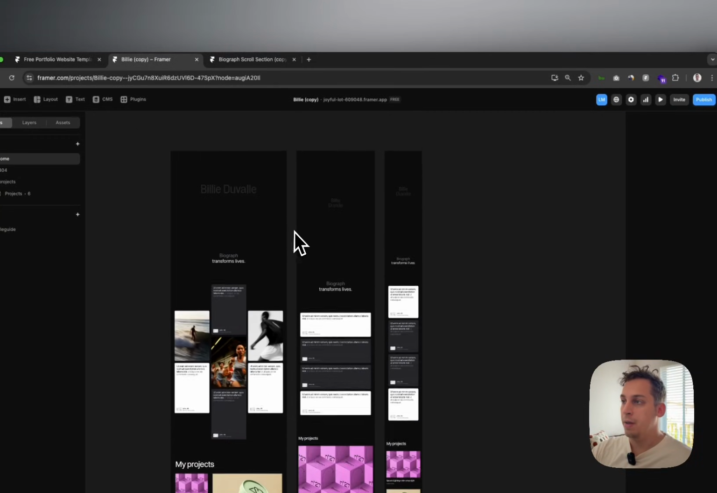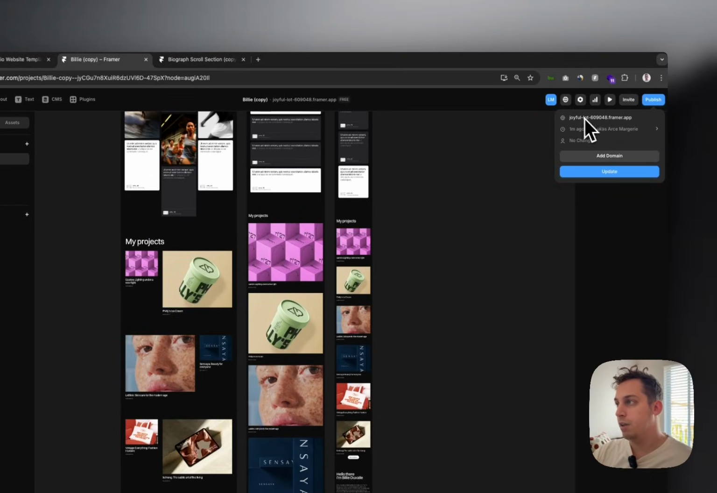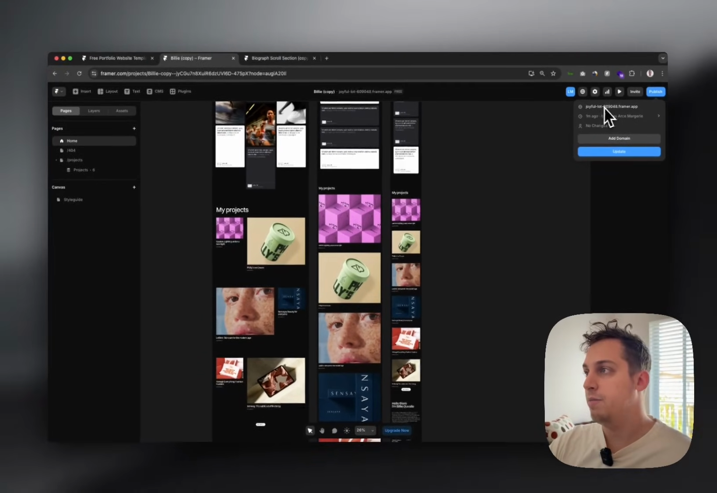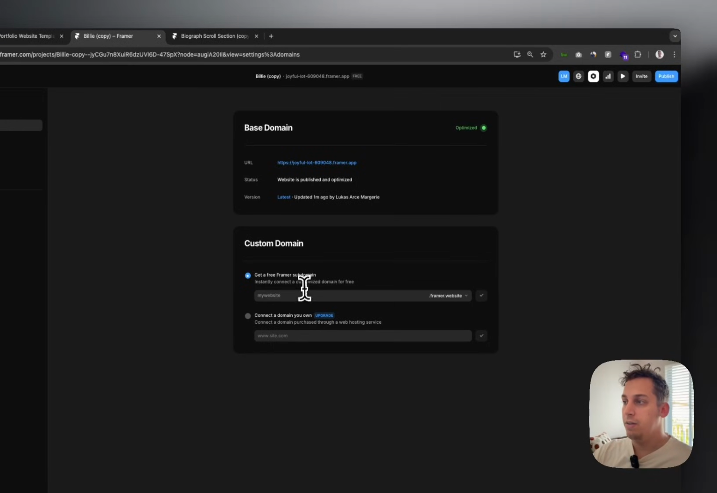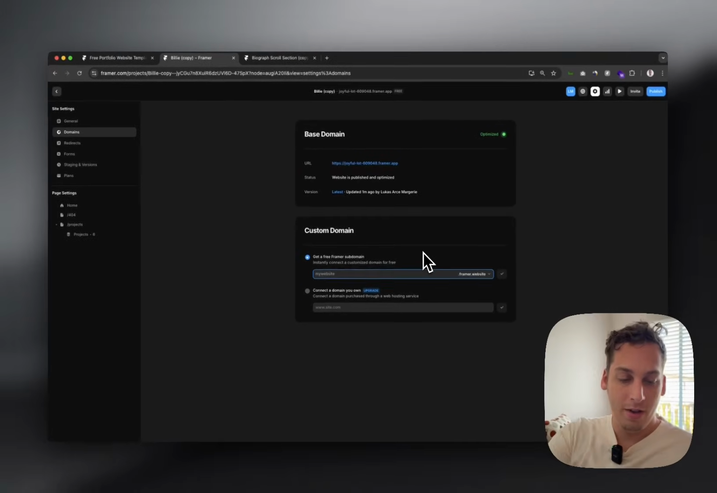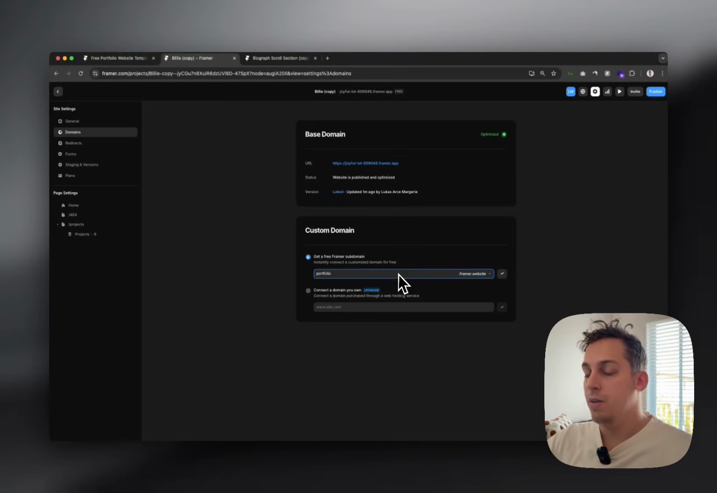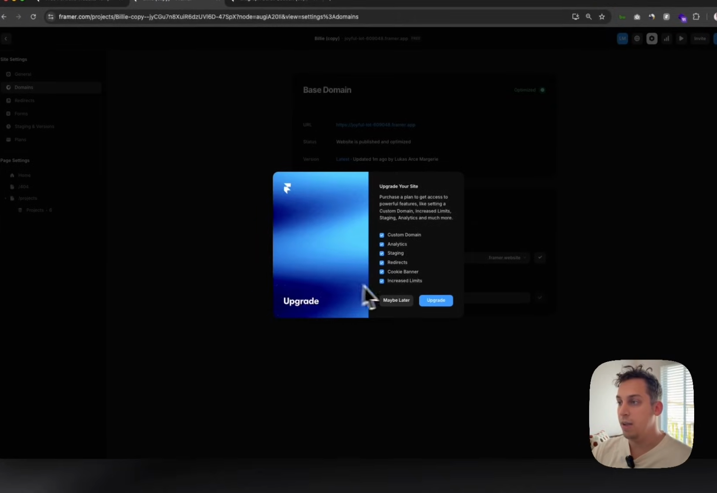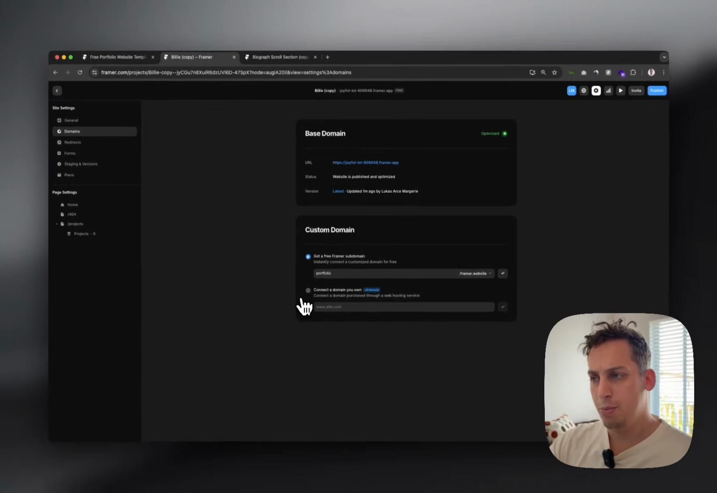And once you're ready to publish, basically this is just a preview domain that Framer provides you with. You can go here to add domain, and here you can actually have a free subdomain from Framer. So you can put like portfolio. So this is your own subdomain from Framer, or you can actually connect a domain you own. In this case, you need a paid account, but it's pretty easy.